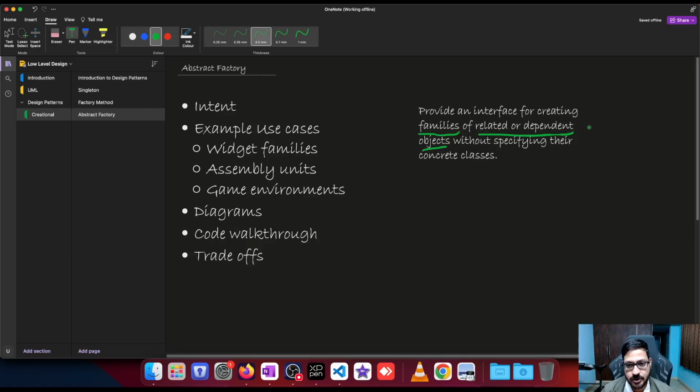So we are trying to create not just one object, but a family of objects that work together to create some kind of a global product, right? So that's the idea behind abstract factory. So we are going to build a factory without specifying a concrete class. We're going to delegate the object creation to the subclasses, but we are not just going to deal with one object. We are going to deal with a family of objects, right? That's the idea behind abstract factory.